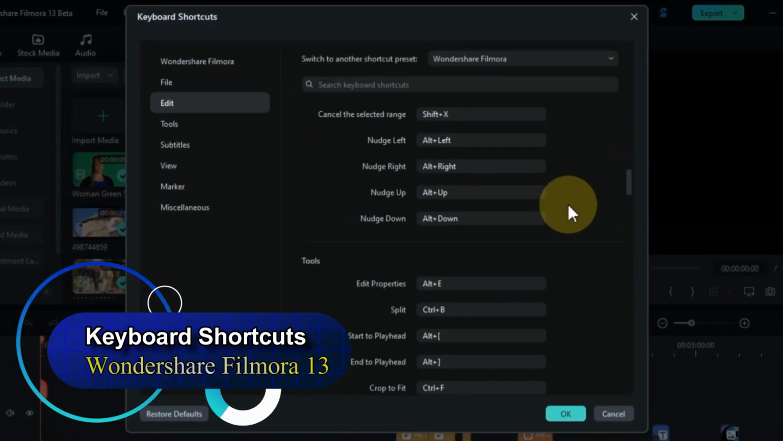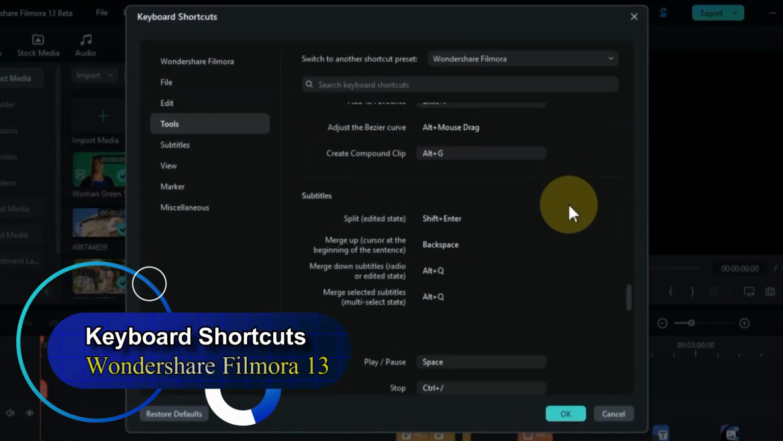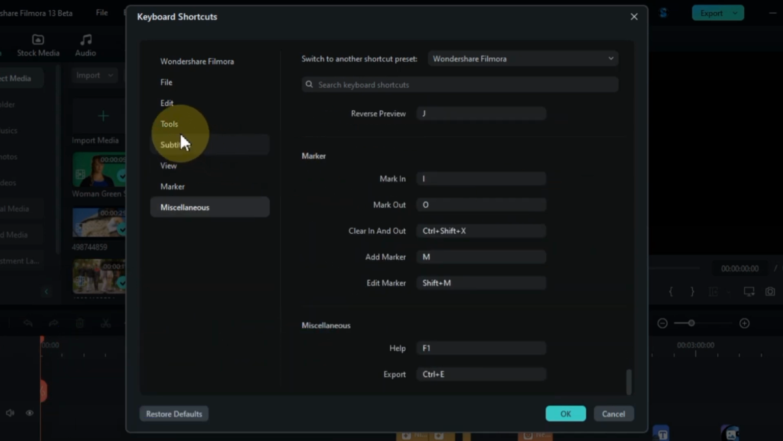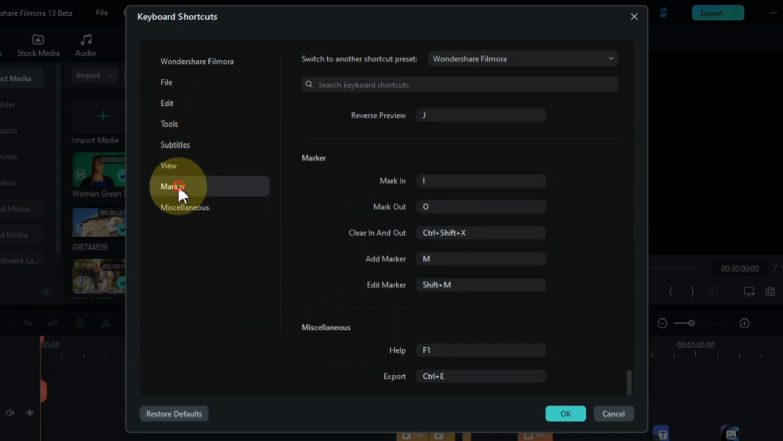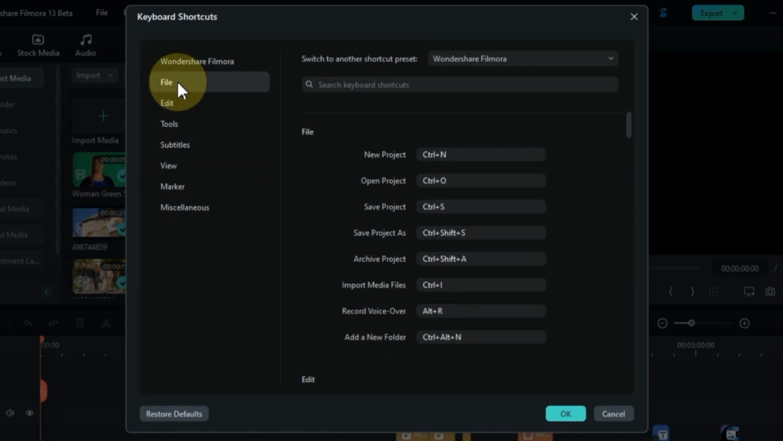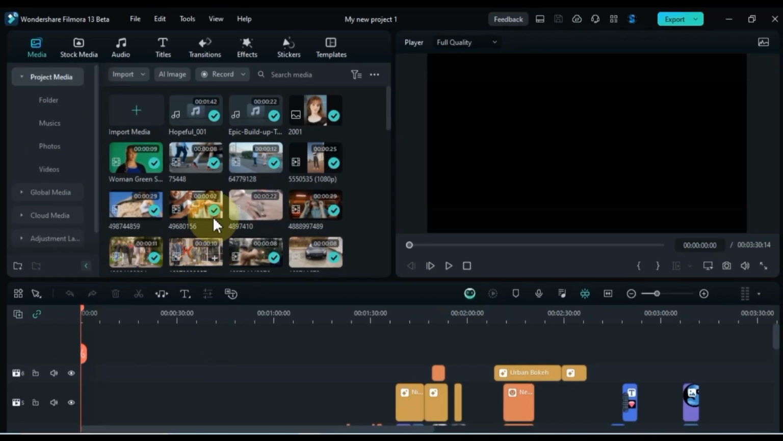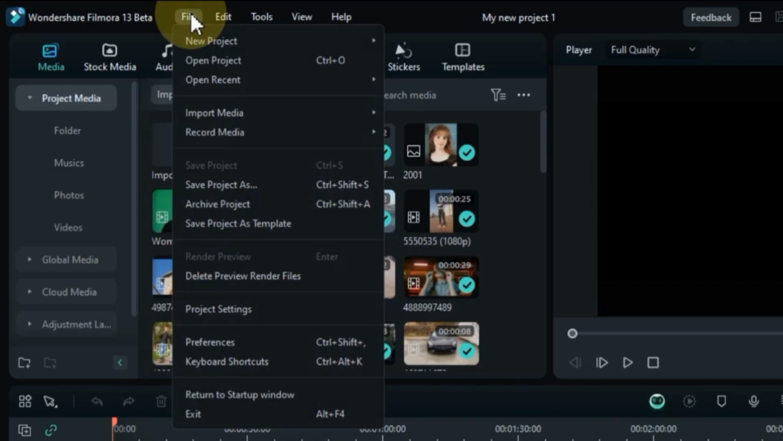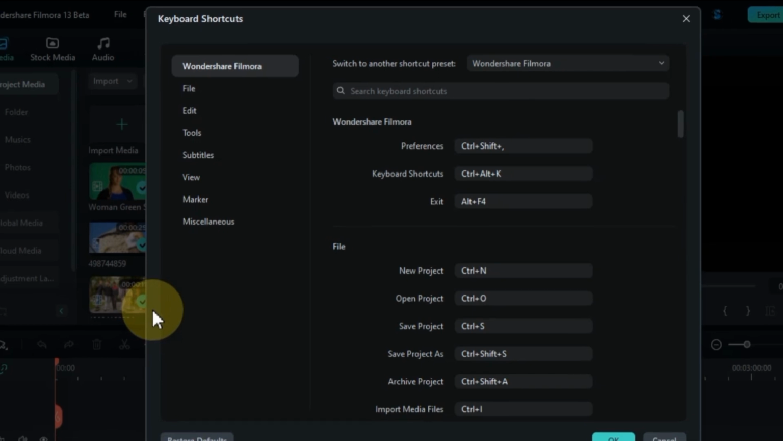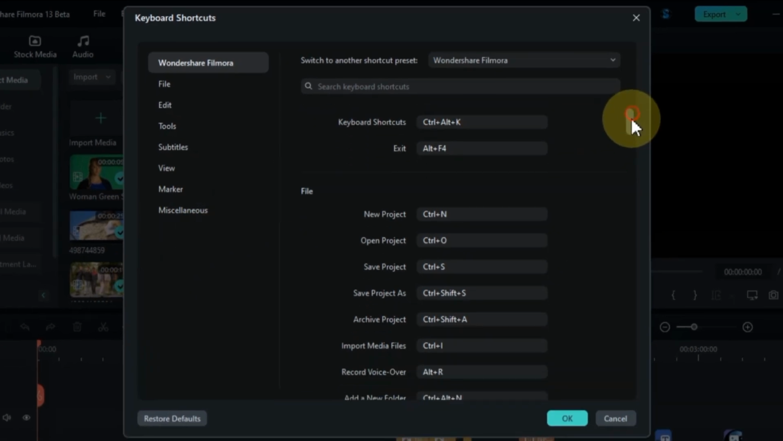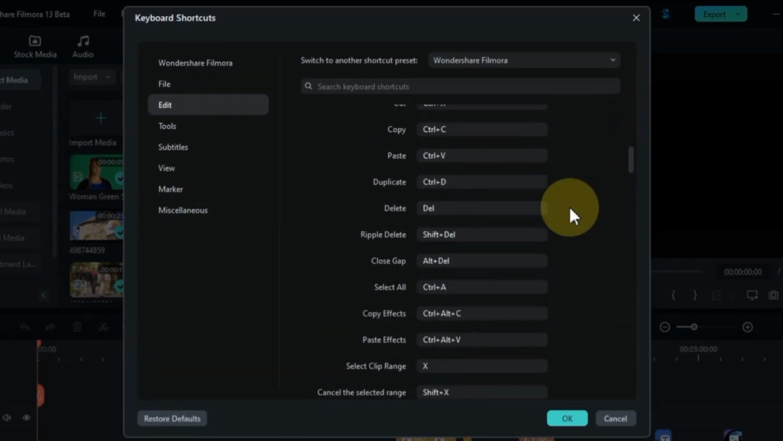Filmora 13 offers a comprehensive suite of keyboard shortcuts to streamline your editing workflow and enhance your productivity. These shortcuts allow you to perform various editing tasks with quick keystrokes, saving you time and effort. So let's learn how we can find shortcuts in Filmora 13. So for that, click on the File menu at the top left corner of the screen. Select Keyboard Shortcuts from the drop-down menu. Then a window of keyboard shortcuts will open, in which you can see all shortcuts used in Filmora 13.